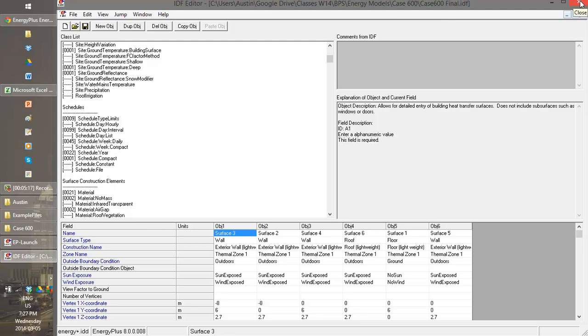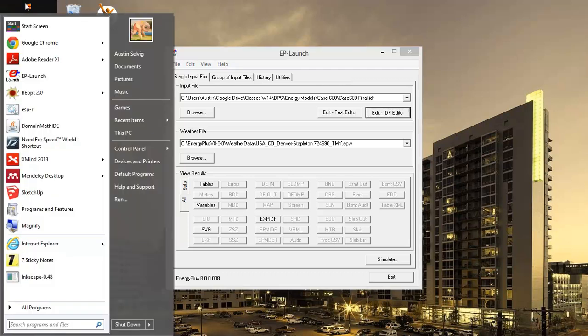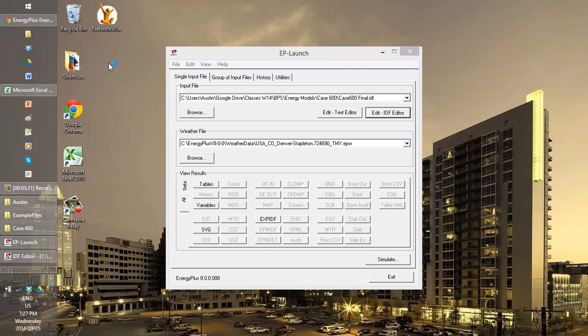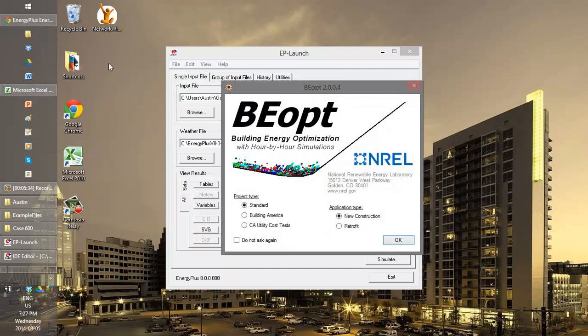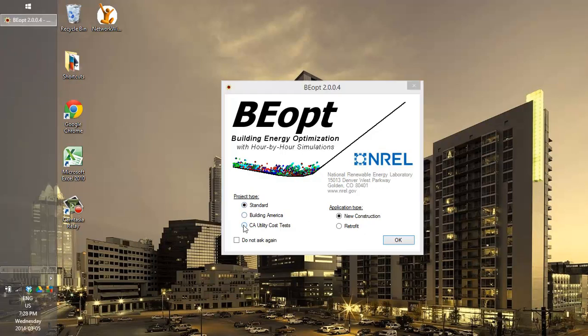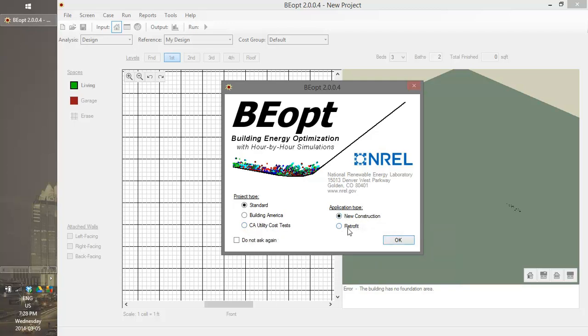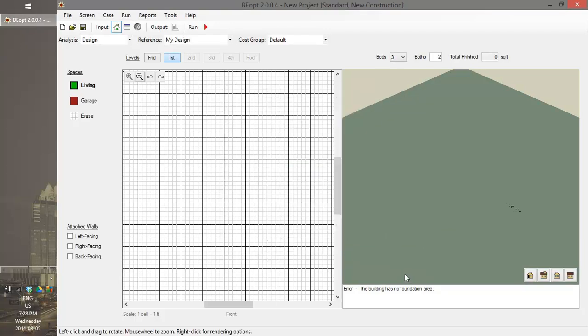So I'll show you what my go-to is, what I normally use the most, and that's BEopt. The reason I use BEopt is because my research is focused on residential, and BEopt is very good for coming up with house designs. So there are other options here, Building America, and this is for California, or new construction or retrofit, so I'll just go with standard and new construction.